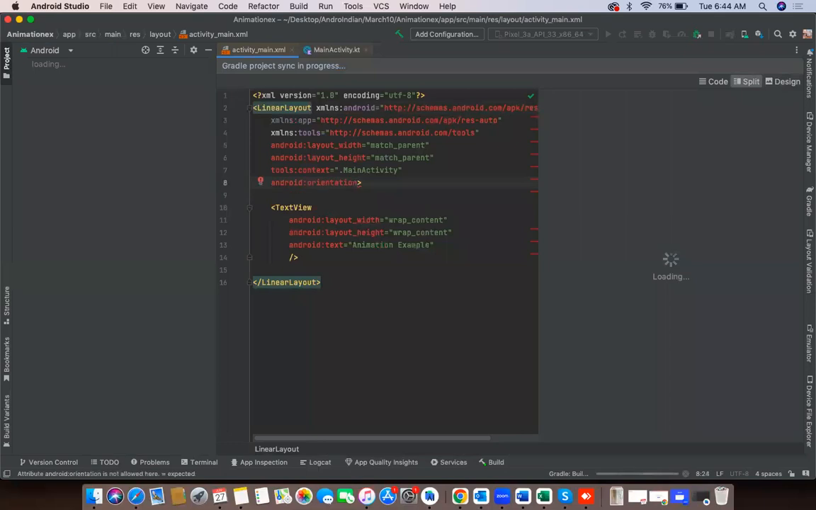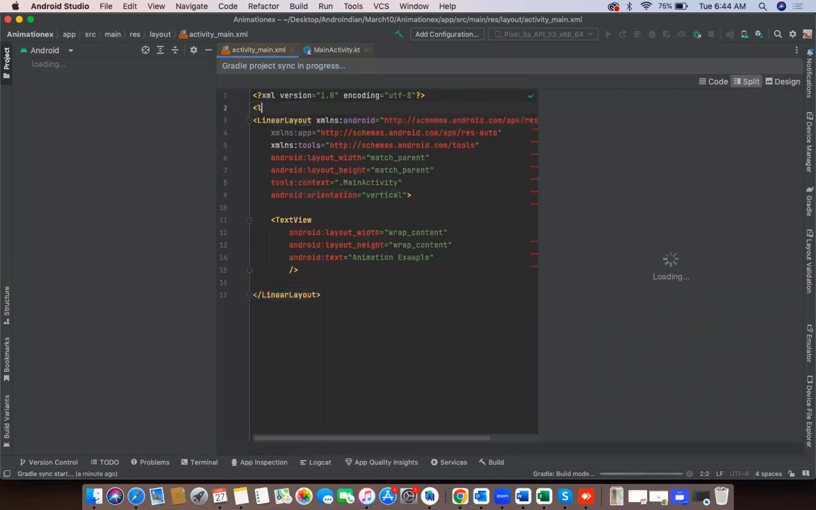Android orientation, that is vertical. Meanwhile, I'll apply the data binding as well. Data binding is nothing but a layout folder, so I'm applying layout here. Let's load this. Once it is loaded, we will go with the next step.